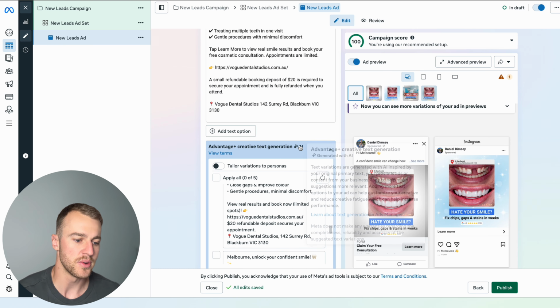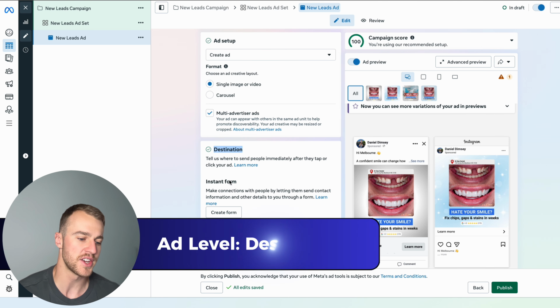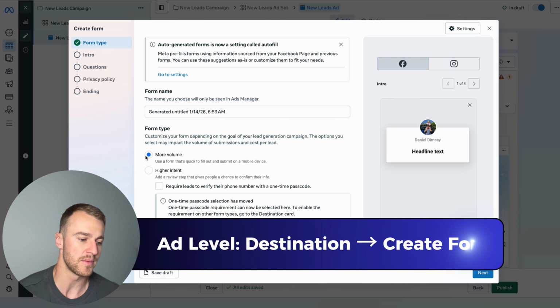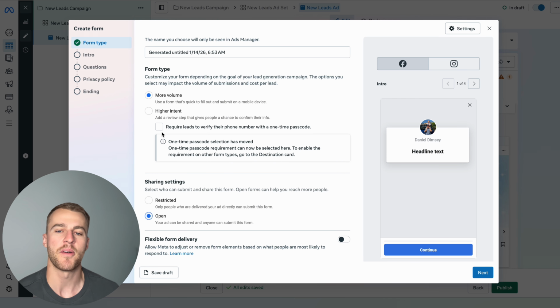So what we're going to do is start building out our instant form now. You want to go to destination, then instant form, and tap on create form. How I like to set these up is I have these on more volume, and the sharing settings is open. If you've had people have problems with their phone number and everything like that, put it on higher intent, which requires them to verify their phone.